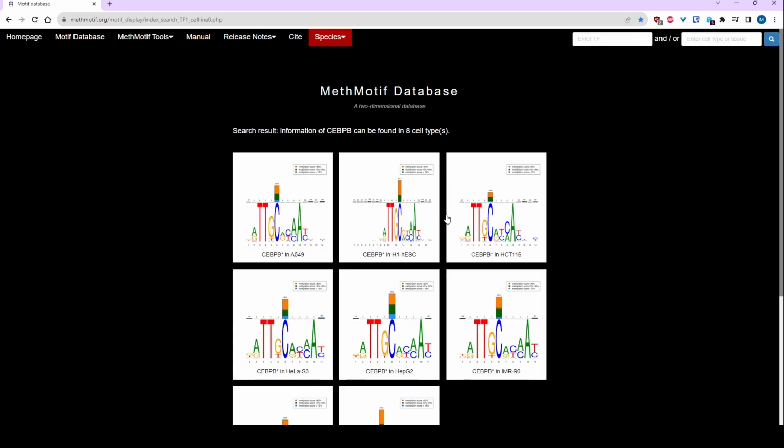Upon completing the query, we land on the Motif search page. MethMotif has provided all the results for CEBP beta within the human database. We can notice this includes 8 different cell types. At a glance, we can see the global CEBP beta motif within various tissue types, from lung to liver.